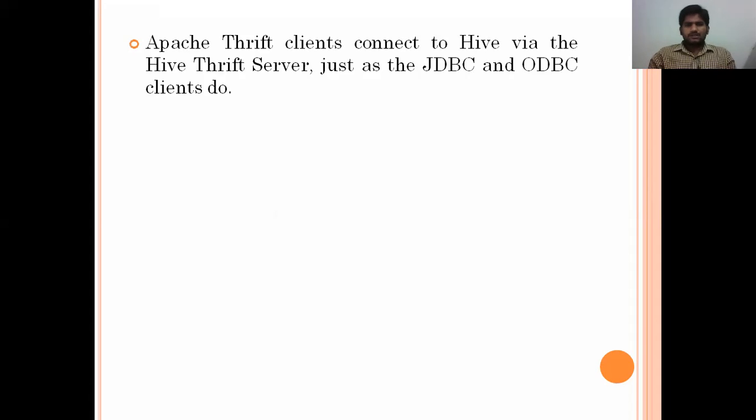So the Apache Thrift client connects to Hive via the Hive Thrift server just as the JDBC and ODBC clients do. So how is the connectivity performed, and how are the servers used? Once the connectivity is done, the client can easily access it, and then it can easily approach the metadata.